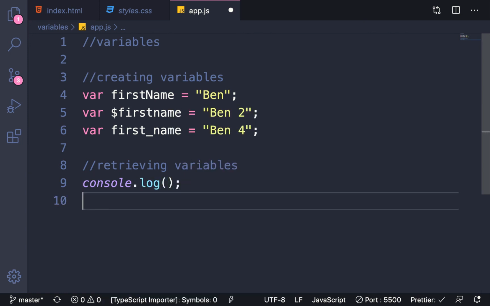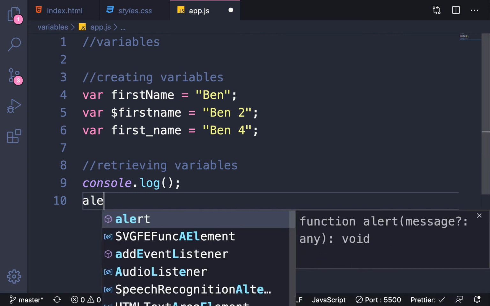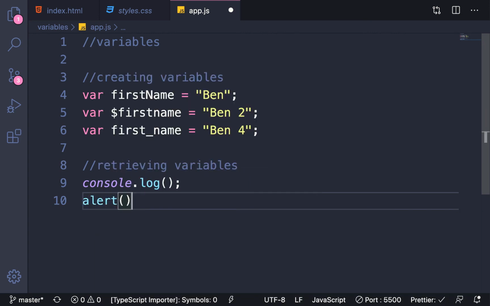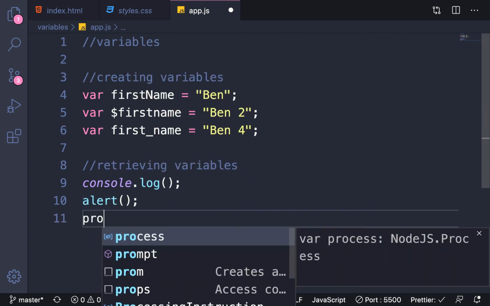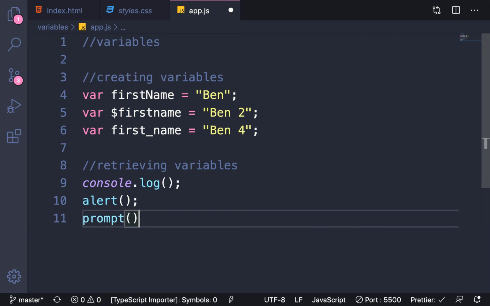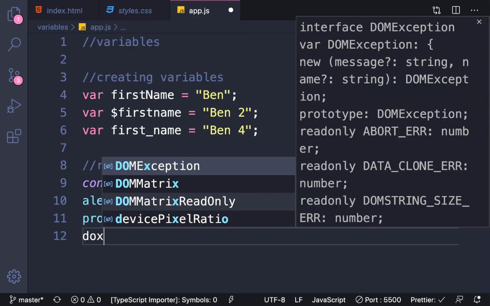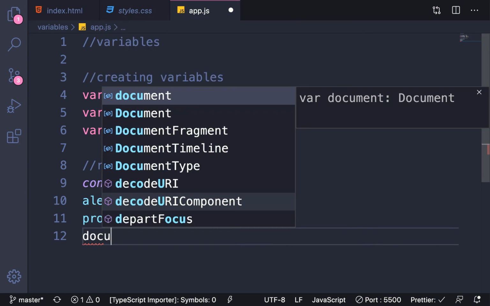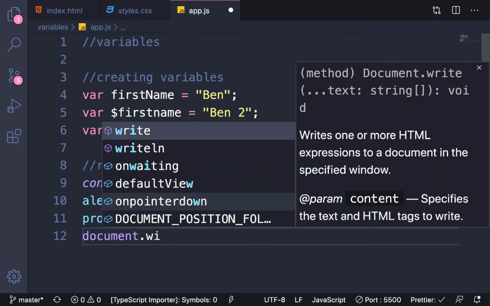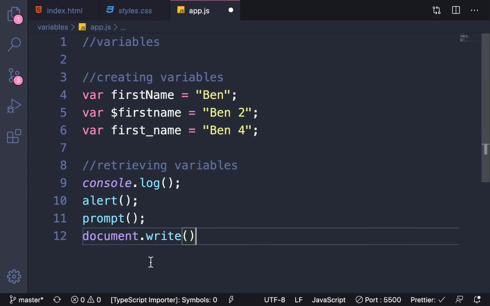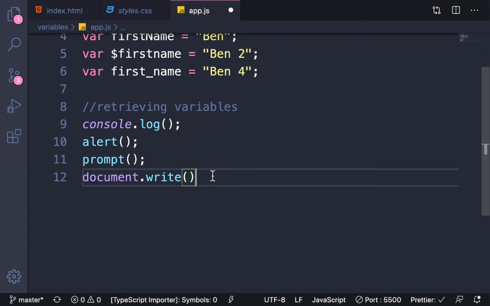Okay, and I'll talk about it. And we have alert, and also have prompt. Okay, and we also have document.write. Okay, this one. All these methods help us to display our result.